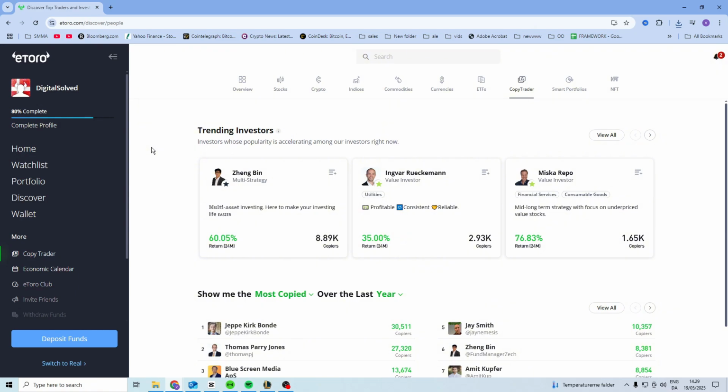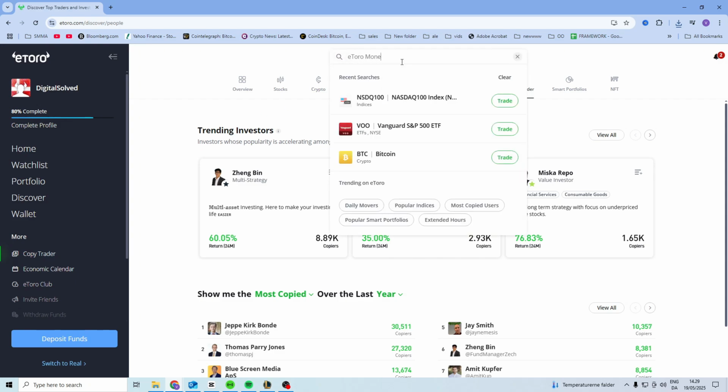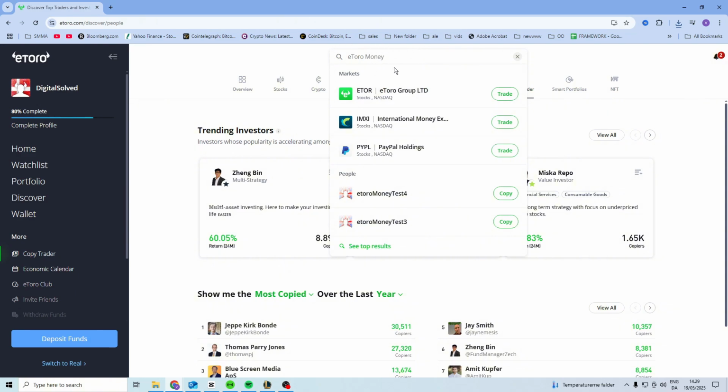Now, the second is you need to download the app called eToro Money. This should be on every app store, eToro Money. Download this one, and this is a separate app made by eToro, which is mainly for crypto use.